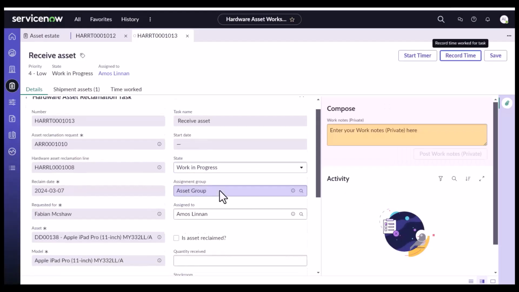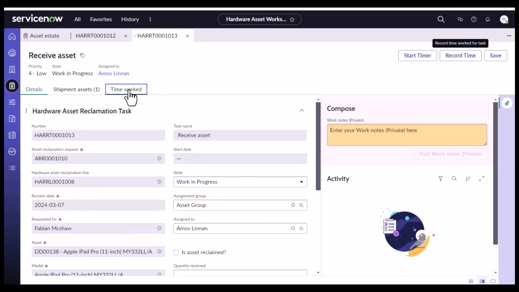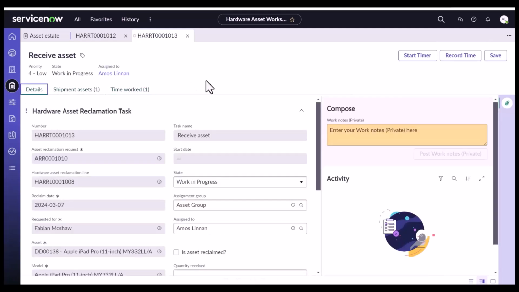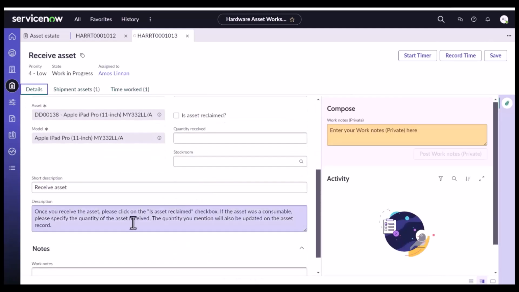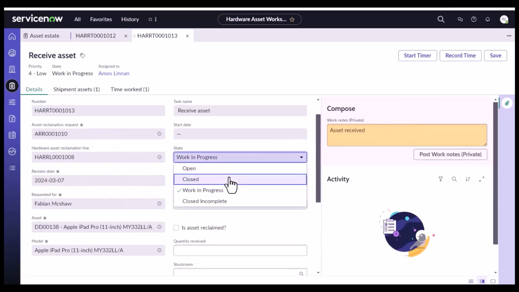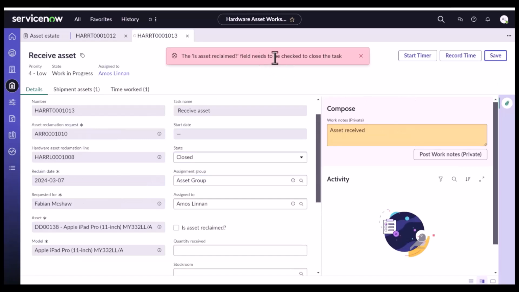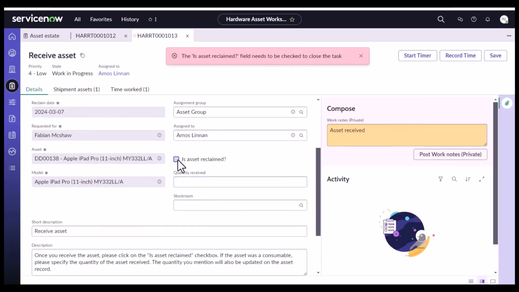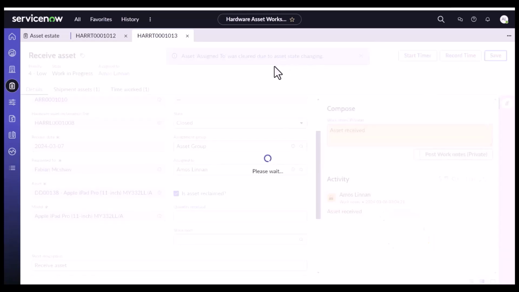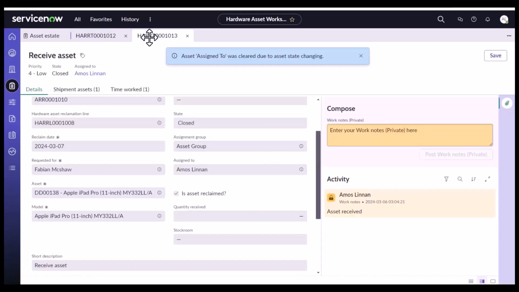Once we did that, time worked, we'll have an entry there. Going back to the details, asset received, and say close the task. It has been reclaimed and close the task. Now both the tasks are closed for which we have defined task rate card.